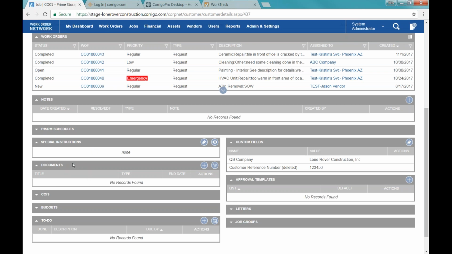There's documents. So these are related to a particular customer record. So if you had maybe a site plan for the parking lot of this particular location, and you wanted to store that for your reference, you could add that as a document or a contract with this customer, whatever you wanted to do. We have to-dos for customers, but you probably won't have a lot of actions that are directly related to a customer record. We have some custom fields that we'll be using possibly as part of integration, and then approval templates, which if we decide to use proposals within the system, that's where we'll see what approval templates are attached to each customer.